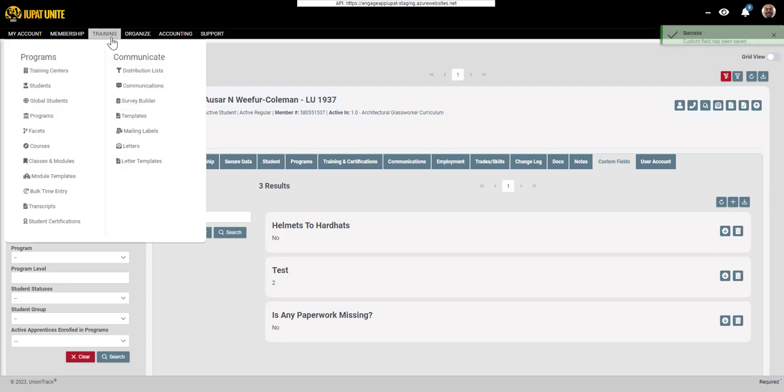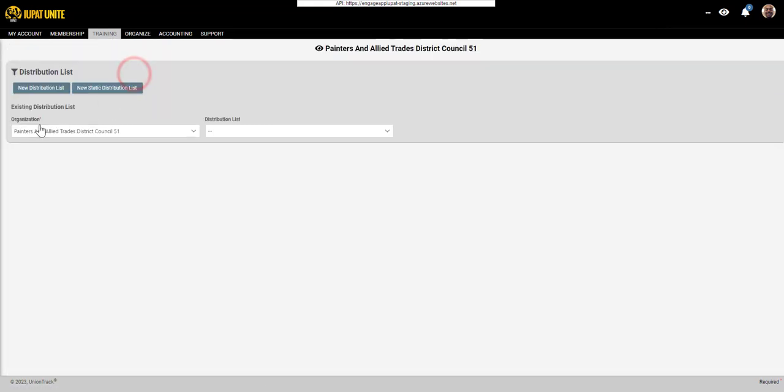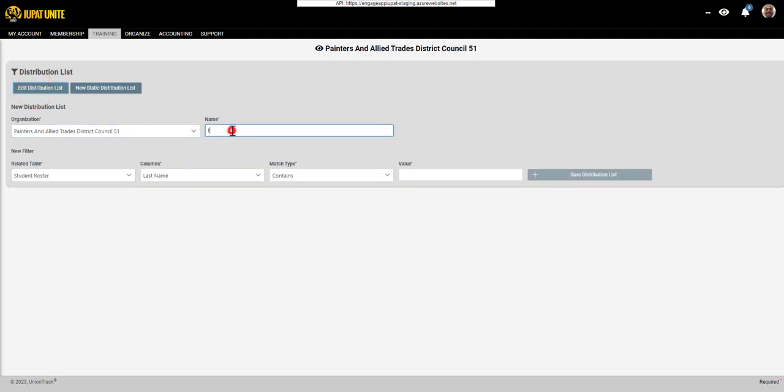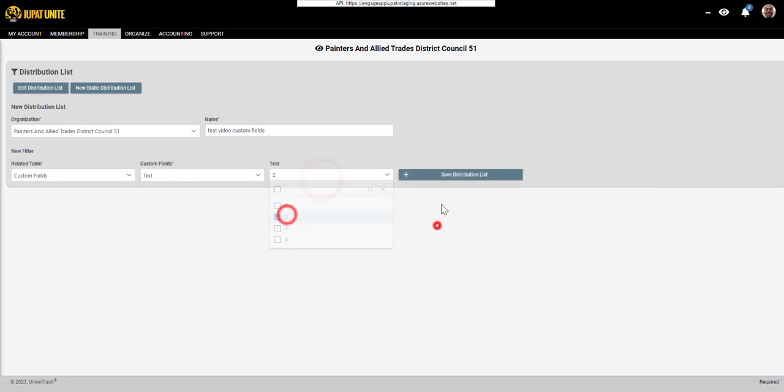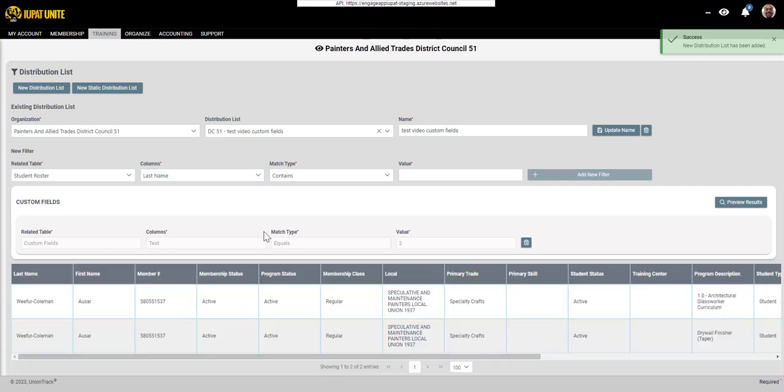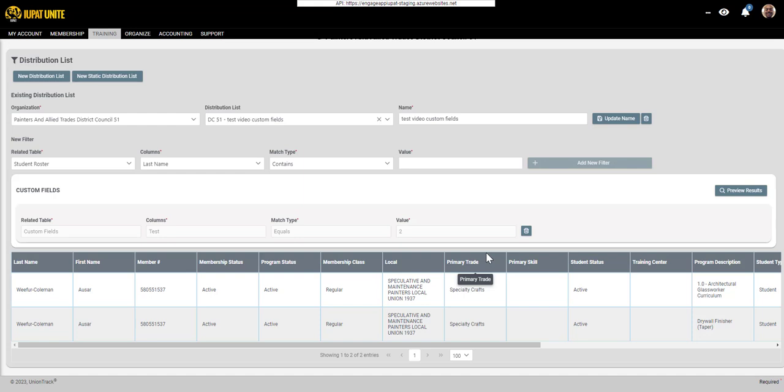And you can also make a distribution list, same thing as the member side. We will do a new list. Call this test video, custom fields. And make sure when you're adding that new filter that the related table says custom fields. And we're going to find our custom field and enter option 2. And now it should pull me because I was entered in for that custom field.